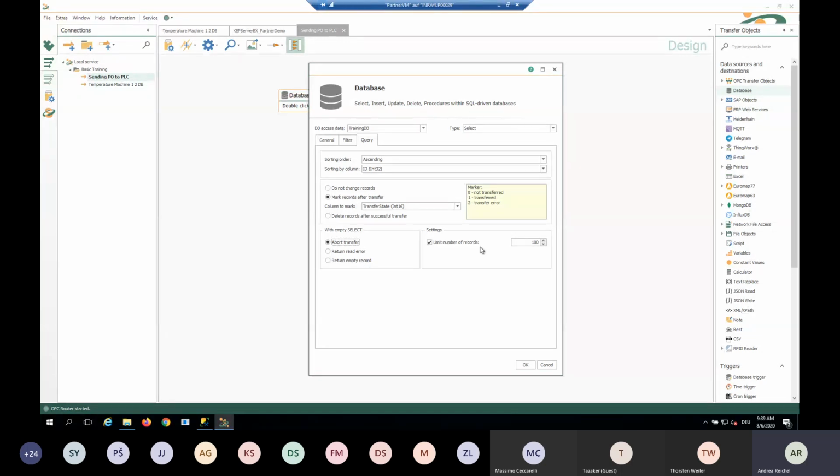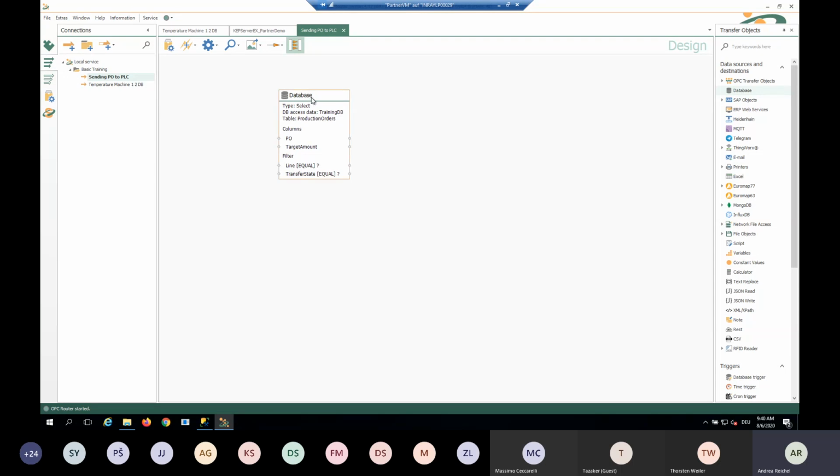And according to that, we want to only send one production order to the PLC because we do not use arrays in my example. So we can say, please limit the number of records to 1. So the production orders would be sent one by one after each other. Okay, so we now have our filters for line 2 and transfer state 0.